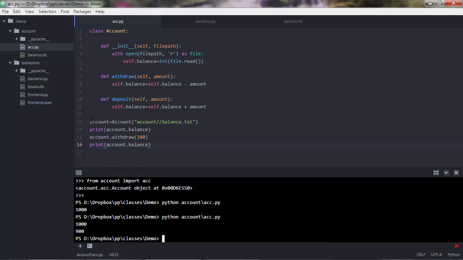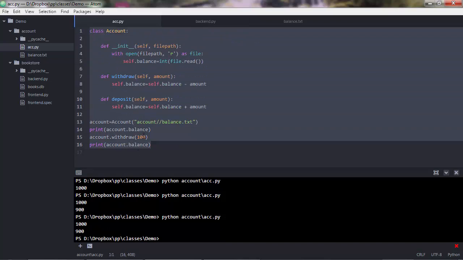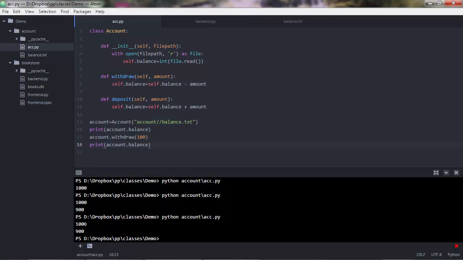So an object instance is created, and you get 1000 printed out, because here you have 1000, and then you take 100 out of that, and so you end up with 900. Great. So if you run that again, you will notice that a new object instance is being created again. So you don't have 900 as a current balance anymore, you have 1000.